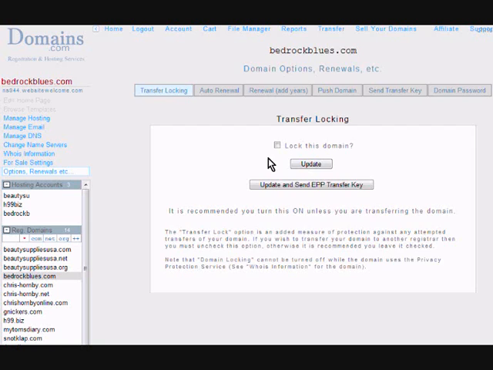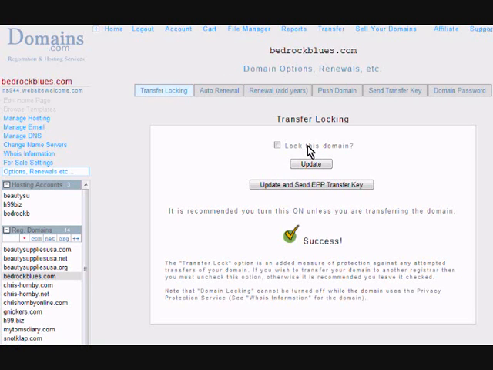Also, if you want to transfer the domain name, you would need the electronic transfer key, and to get the key, you'd click on the update and send EPP transfer key. Now that would send it in an email directly to the domain name email that is on the Whois record, so it's very important that you keep that up to date. Okay, I'll lock this domain again. Don't want anybody to steal it. And click on the next tab, which is auto renewal.